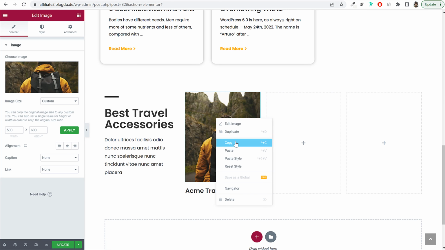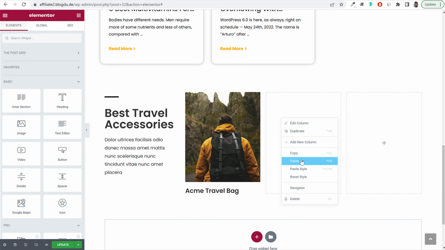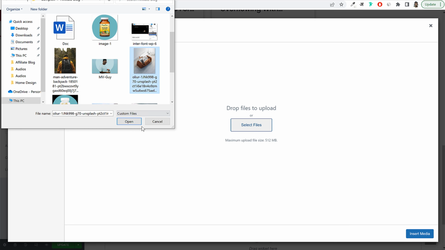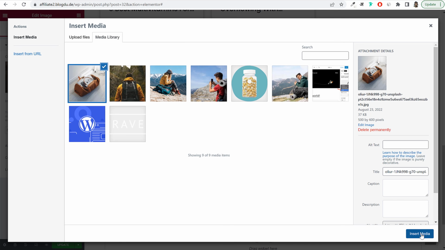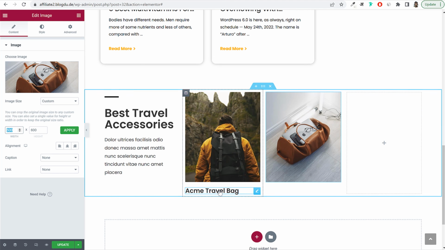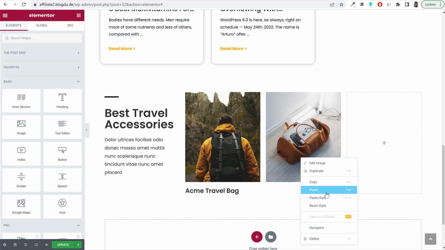You can right click on this image, copy, right click over here, paste. Now instead of this image, we want to use some other image, which is this bag kit image. So we'll again use this image, click on insert media, make sure it is 500 by 600, and then again right click, copy, right click, paste.